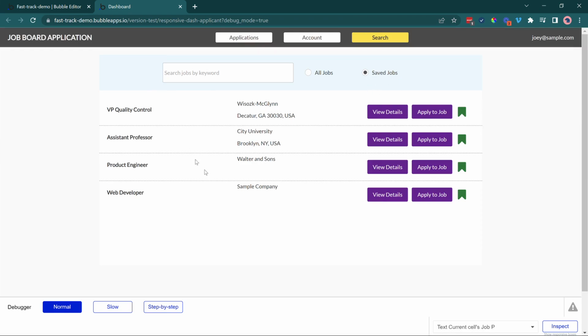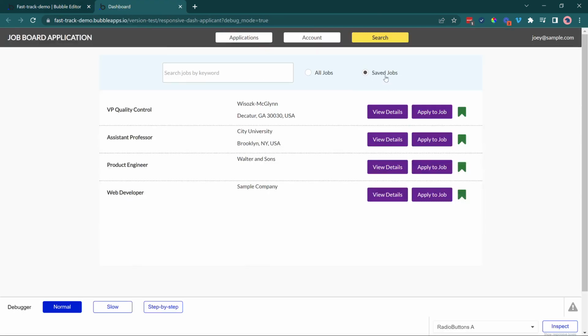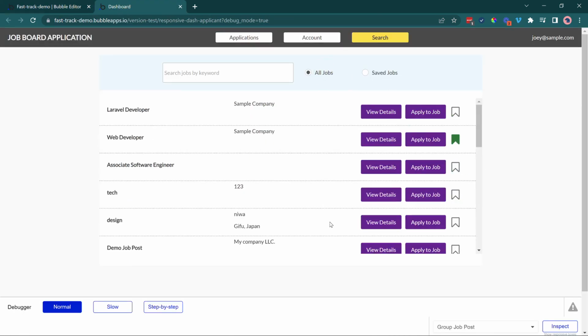Right, so when I switched over, we changed the data source to show me only this list. It's not doing a search of all the jobs in the database. It's going to the user's saved jobs, as long as that radio button is that value. If I switch over to there, then it's going to go back to the default data source of the repeating group where it's doing a search.